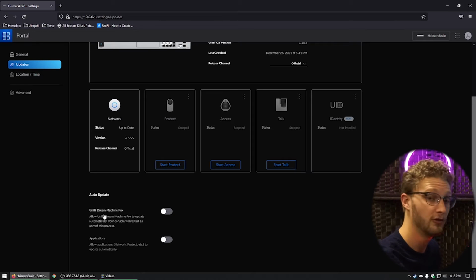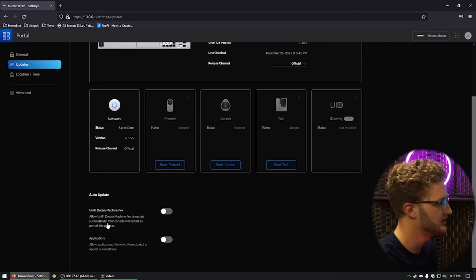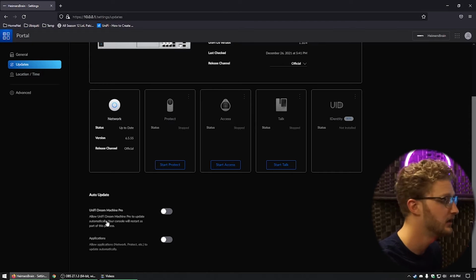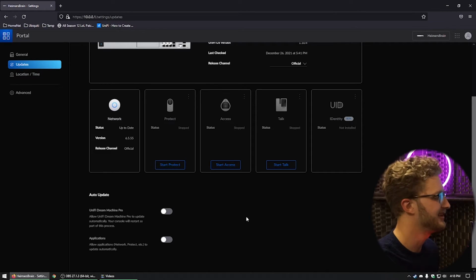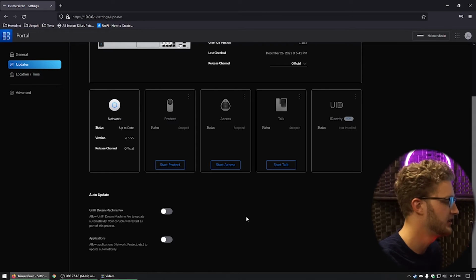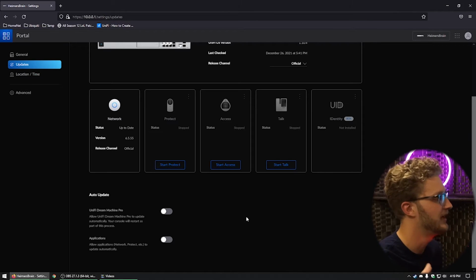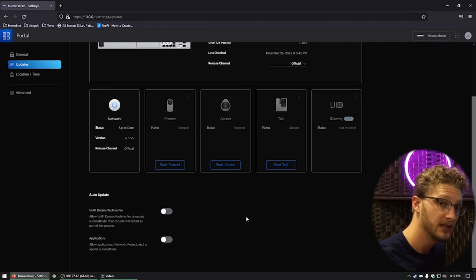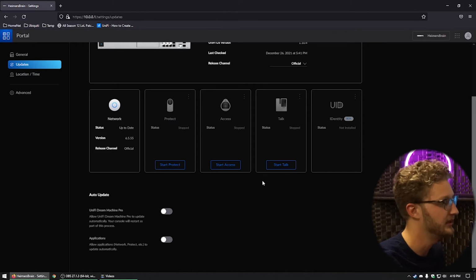I do have that feature turned off because if you do this, read the fine print here: allow UniFi Dream Machine Pro to update automatically. Your console will restart as part of this process. Now again, for home users, this is set to restart probably at like 3 AM or something like that. It's really not going to be an issue for me. But I do have some automated jobs running throughout the night. I don't want this feature to be enabled. I personally will just frequently visit the forum pages, check out the updates as they come in, and update accordingly, plan those schedules out.